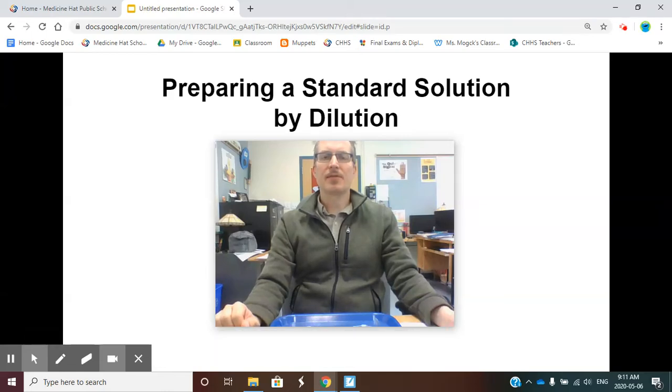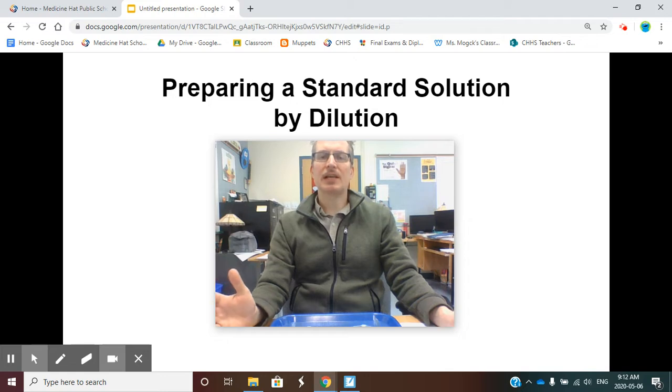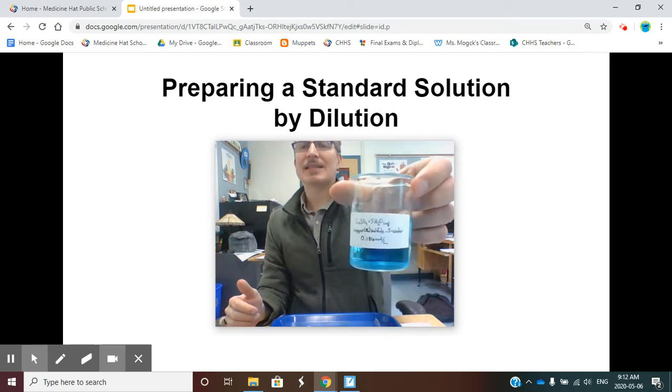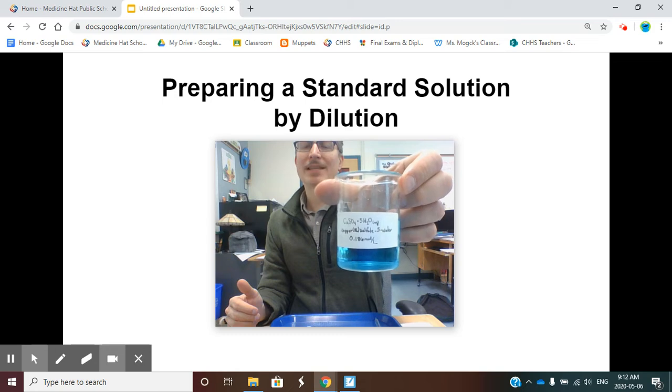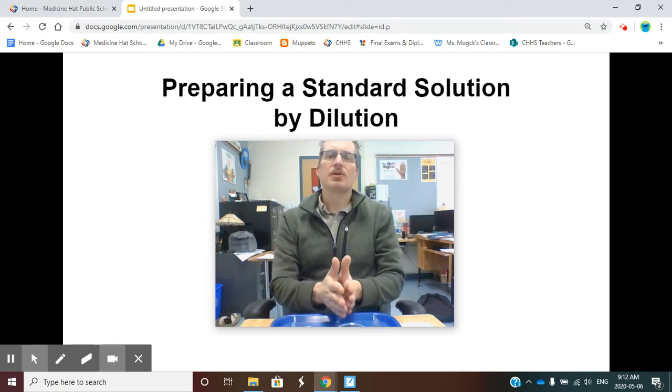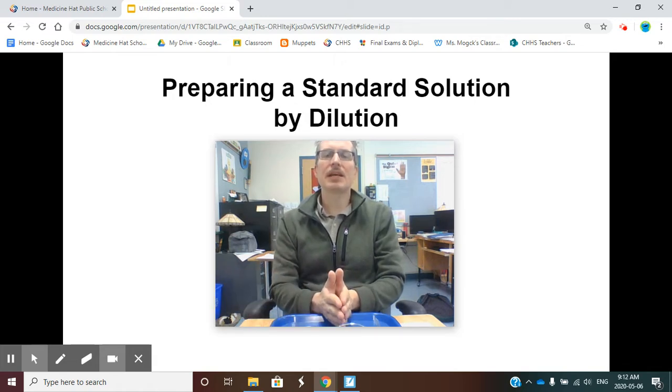Good morning, Chem 20s. What we're going to do today is take our standard solution that we had prepared from a solid on the last demonstration, and we're going to dilute it and show you that process. If you will remember, our standard solution has a concentration of 0.186 moles per liter, and we're going to turn this into a dilute concentration by diluting it down to 0.0186 moles per liter of copper(II) sulfate pentahydrate.